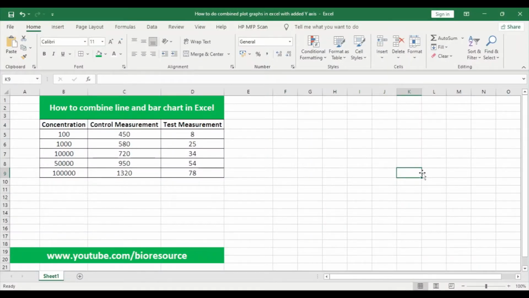Today we are going to see how to combine line and bar chart in Excel. So here we have data of certain concentration measurements in a control device and a test device. These are the signal intensities of certain concentration measurements, and we want to combine this into a single chart. So let's see how to do that.